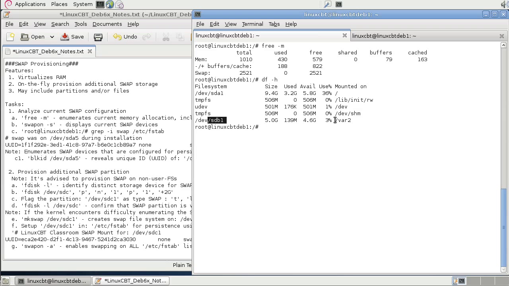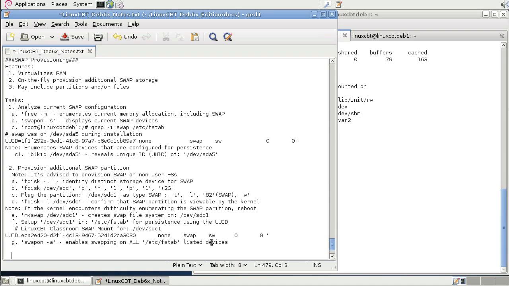/dev/sdb1 is var2, where we'll move var from /dev/sda1. So /dev/sdb currently is not that busy. So this is a place where we could create a swap file. We could also create a swap file on /dev/sdd because it's a different device. So why not go that route? Because that, again, increases the throughput of the system altogether.